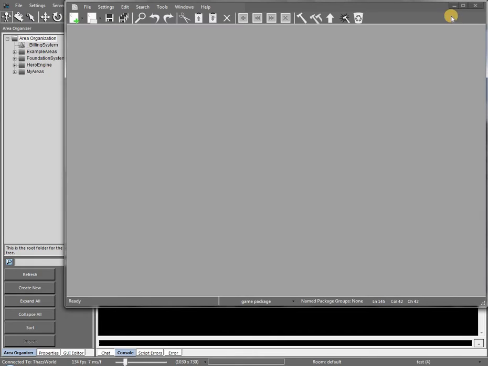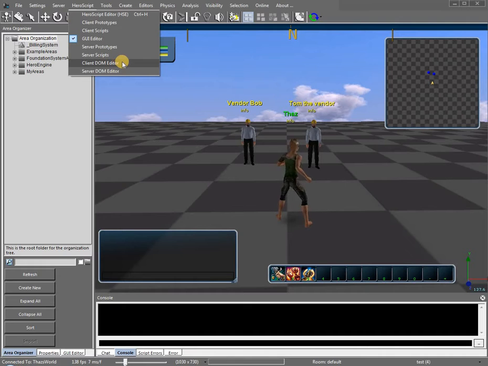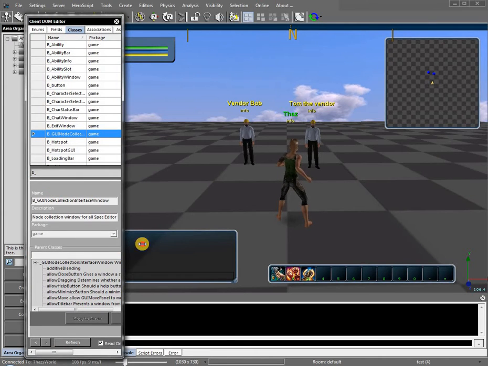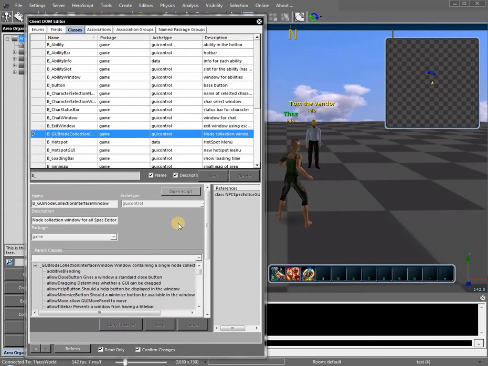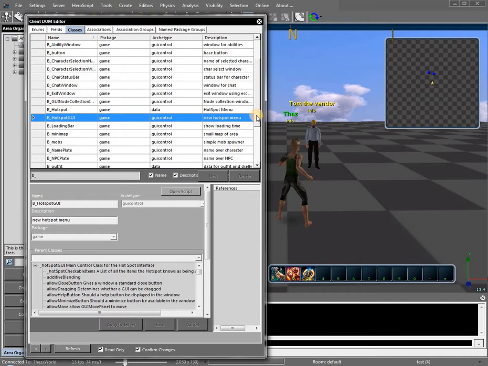Okay, we can close that script up, and we're going to get to the DOM again. We're going to create some smaller classes. That was one of our main classes that has performed the functions in the background of the individual specs. So we'll open the client DOM again. And we'll create a B hotspot GUI. This will be a menu that will pop up and allow you to change specs in there.